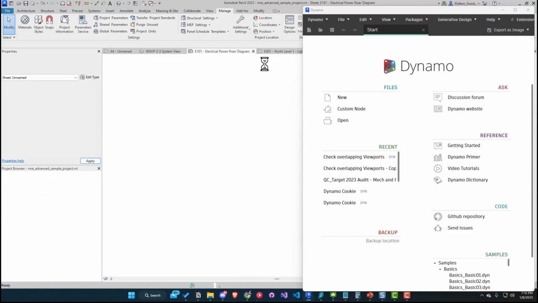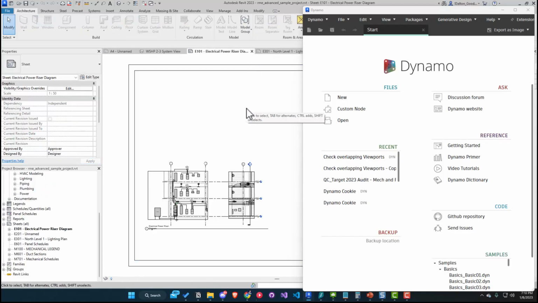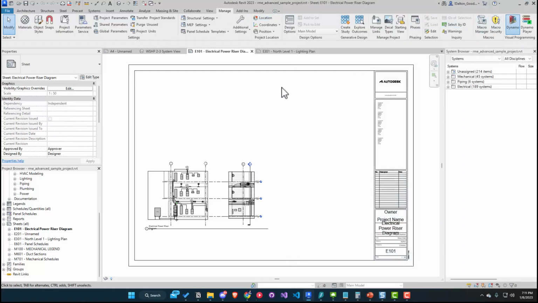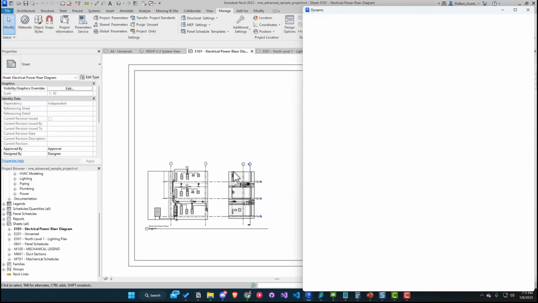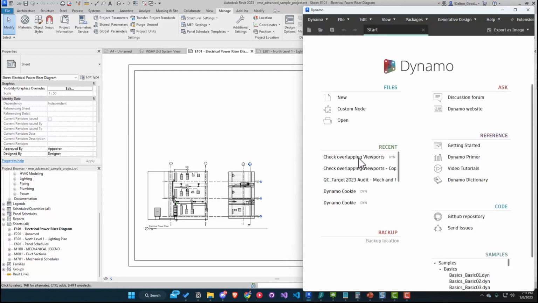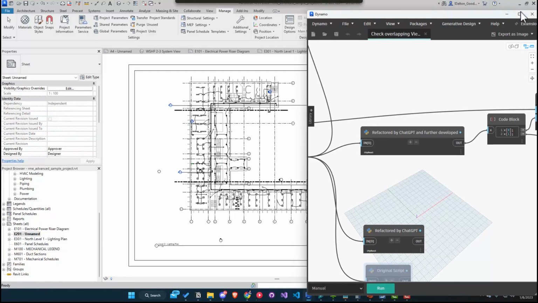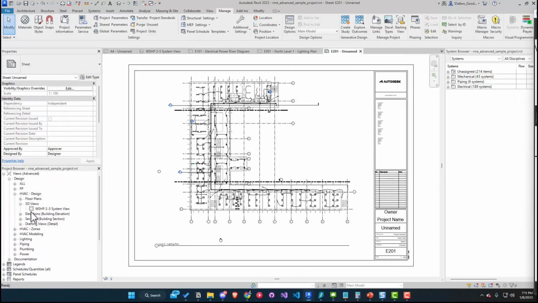So we've got our electrical, the MEP advanced sample project, and let me reopen Dynamo. So this one has a couple views that are overlapping each other, and so we will check those. And then also let's check this view too. So we'll grab the other lighting view.